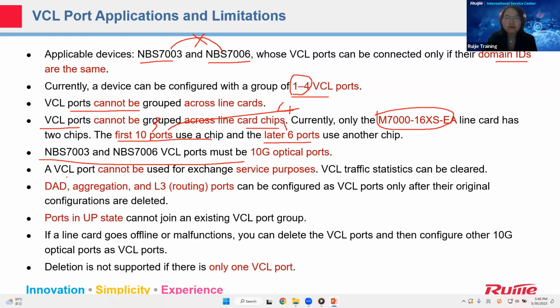And another is that VCL ports cannot be used for exchange service purposes, and the traffic statistics can be cleared. That means the VCL is used only for very special paths. We must forward to switch 1 or switch 2. Otherwise, if switch 1 receives this message, we must send the message out directly from switch 1, not send it to switch 2 and then forward the message out.